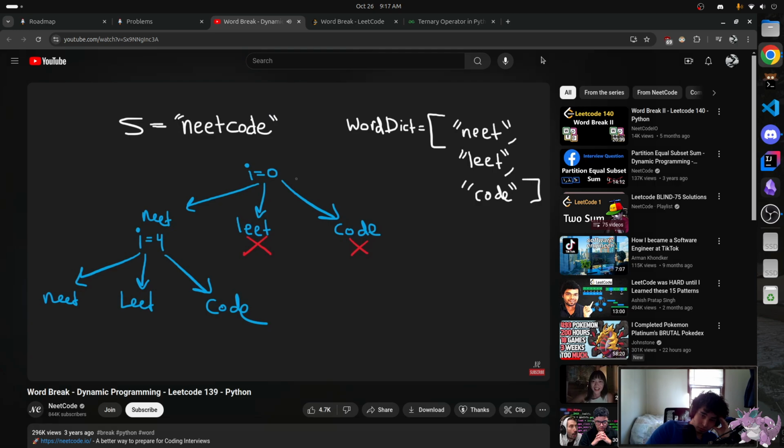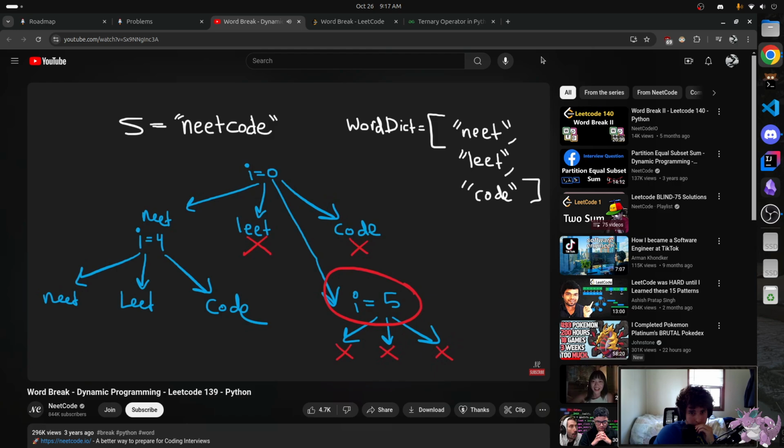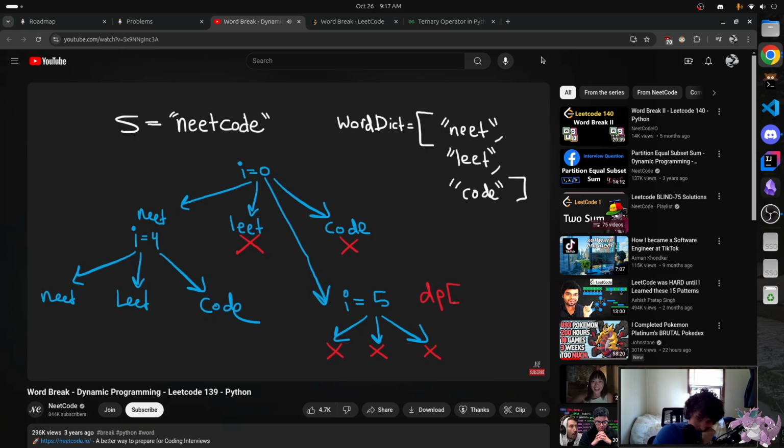Now, from this example, it might not be super intuitive why we would use a cache, but let's say we had another path in our decision tree that led us to, for example, index i equals 5. And let's say we used all 3 decisions in that path, and let's say none of them yielded the correct result, meaning we were not able to word break this string from starting at index 5. So then we would return false from this path, and we would want to cache that. We would want to say that, let's say dp of index 5, we would want to set that to false.